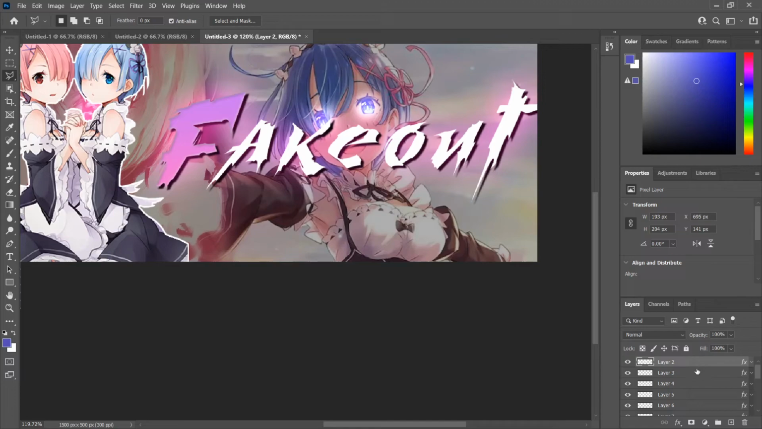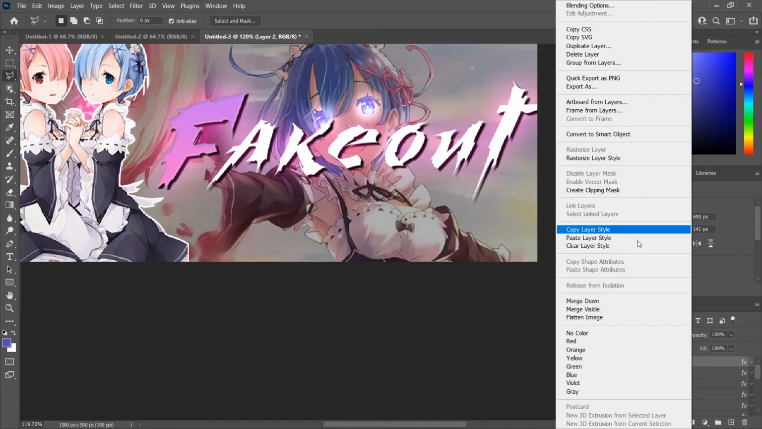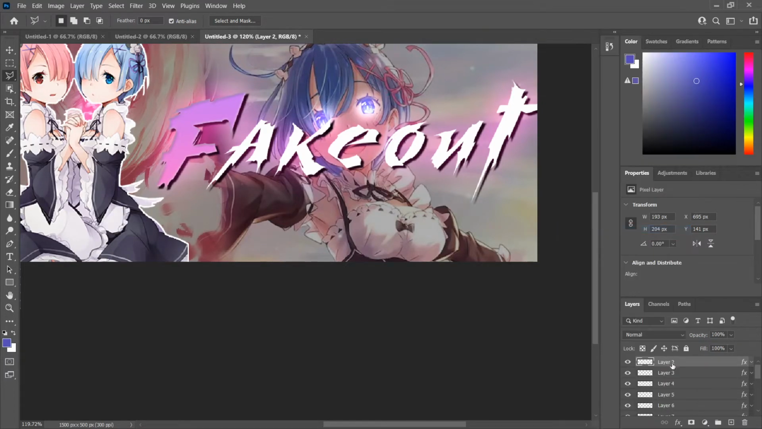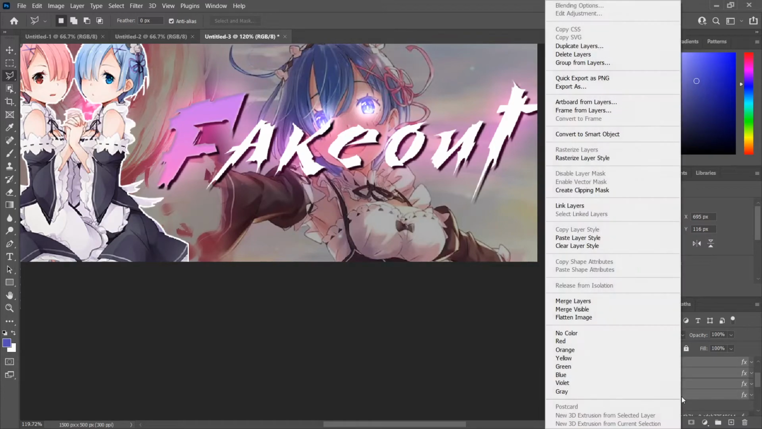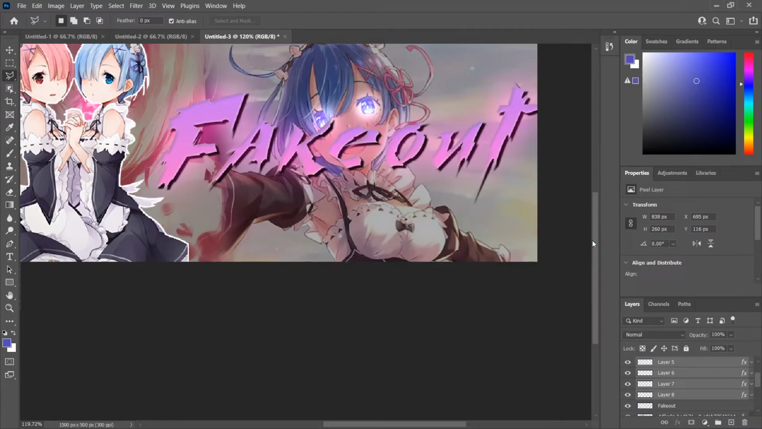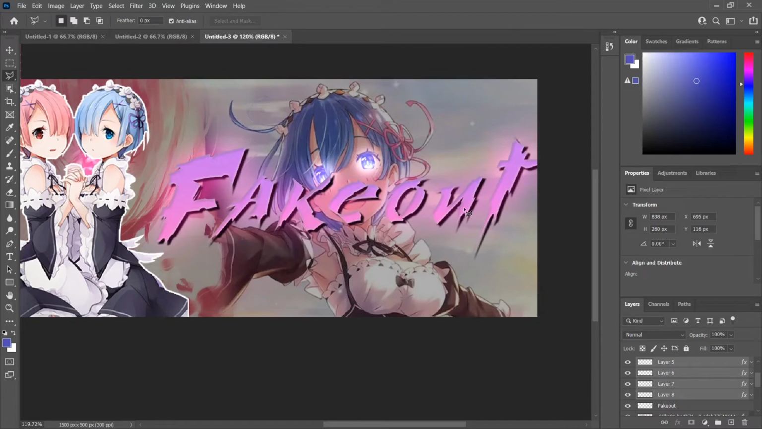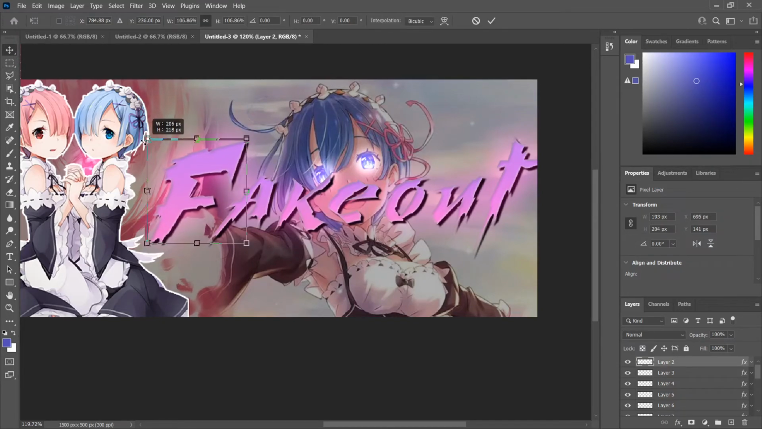All right, do what we did again earlier. Just gonna do this. Copy layer style. Shift, right click, paste layer style, and it'll go all across that. I think that looks nice. Now we're going to do some messing around with some letters. You can simply just adjust the letters to how you want it to be.